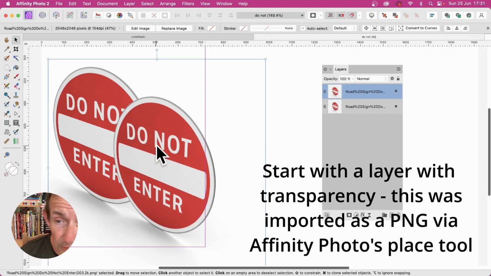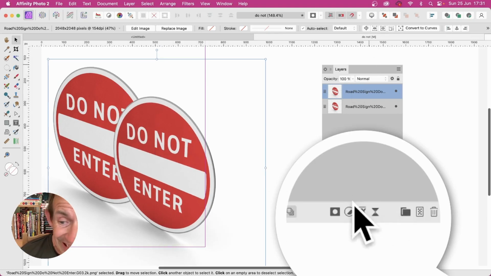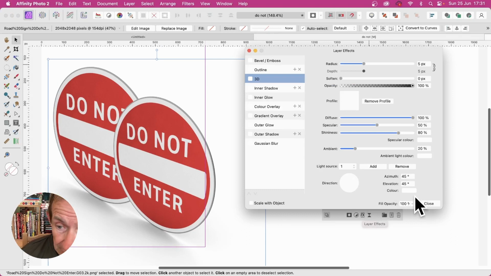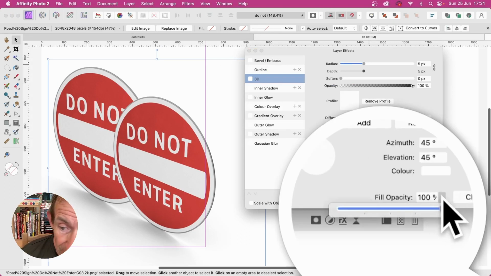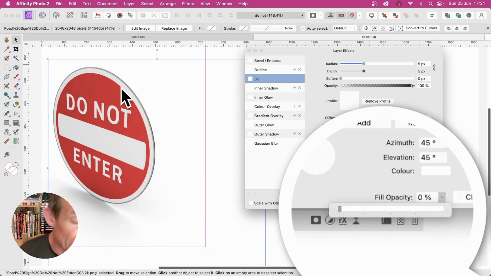Select a layer in Affinity Photo, go to the Layers panel and click Effects down the bottom. Click there and then go here. Loads of different options here, but there's also an option here, Fill Opacity. Put it down to 0 and the thing's completely gone, it's vanished.